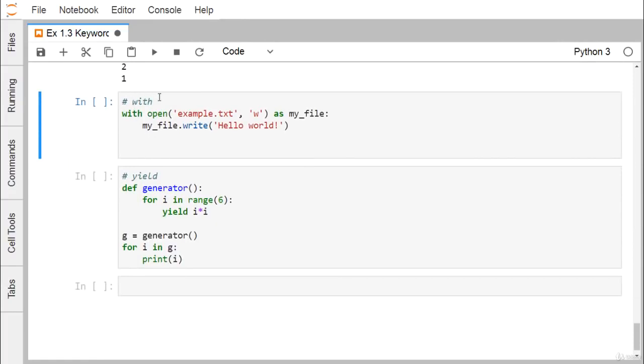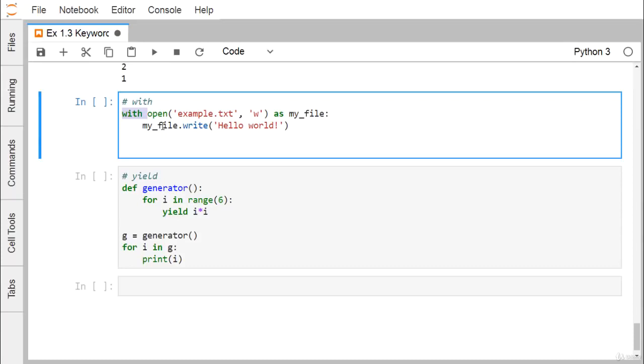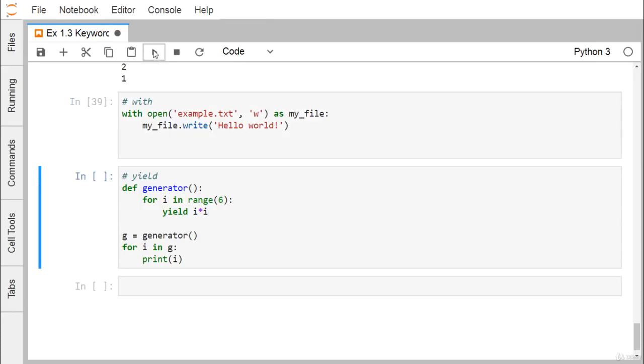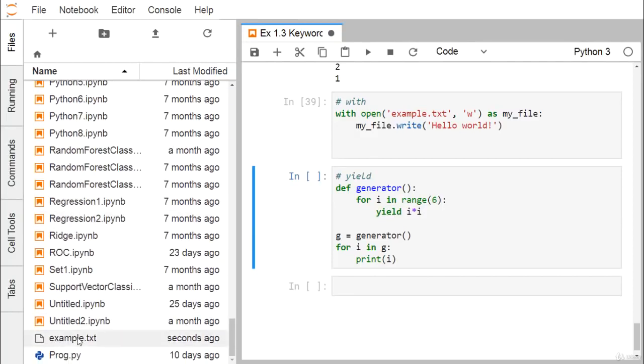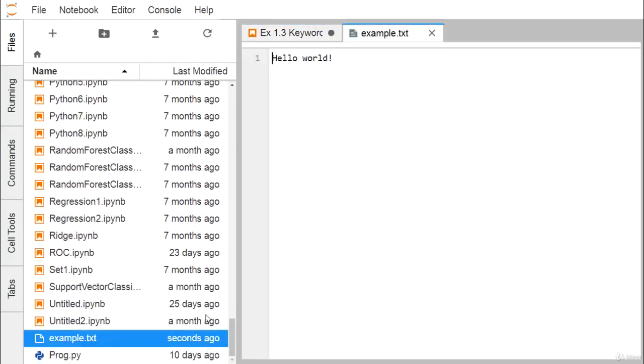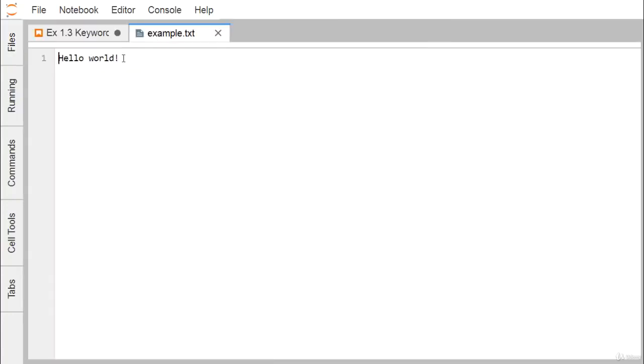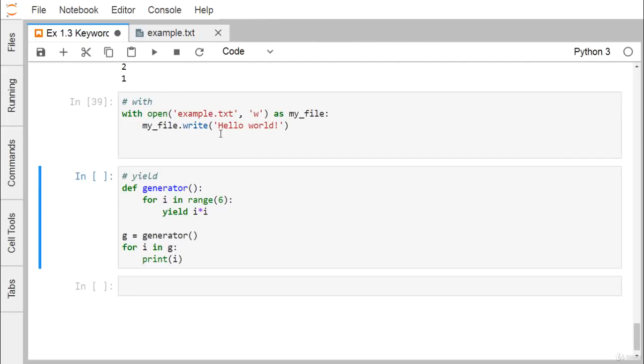Okay, the next keyword is with. So with open example.txt w as my file. So now what will happen? This example.txt will be opened in the write mode, and here we are using the keyword with, and to that particular file reference, we are calling this write method, and this particular string will get printed onto the example.txt. So now if I go for execution, you can find the example.txt. So let me go for the checking. Example.txt has been created, and you can find that its body is having only one string, that is hello world, which we printed here.